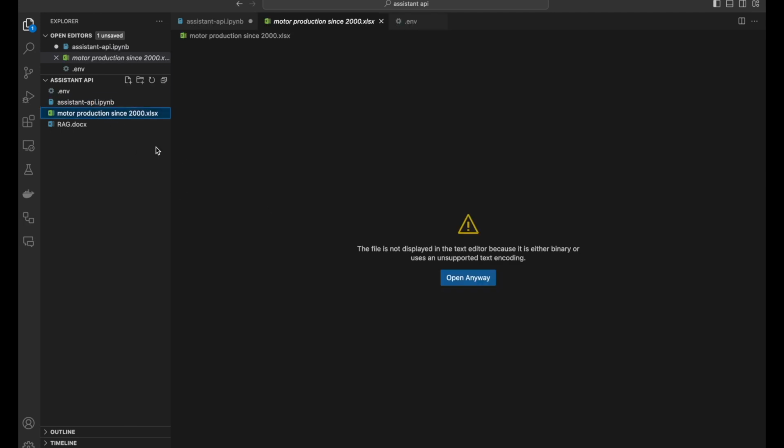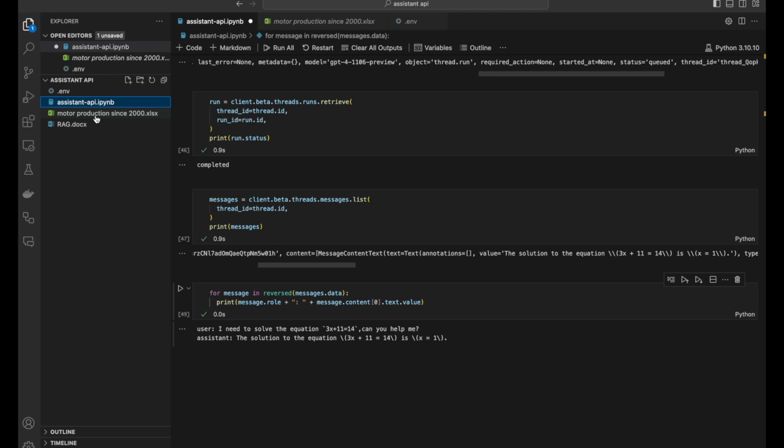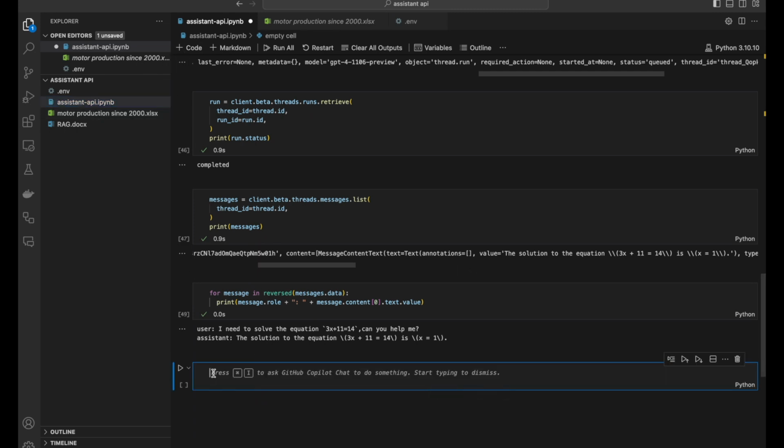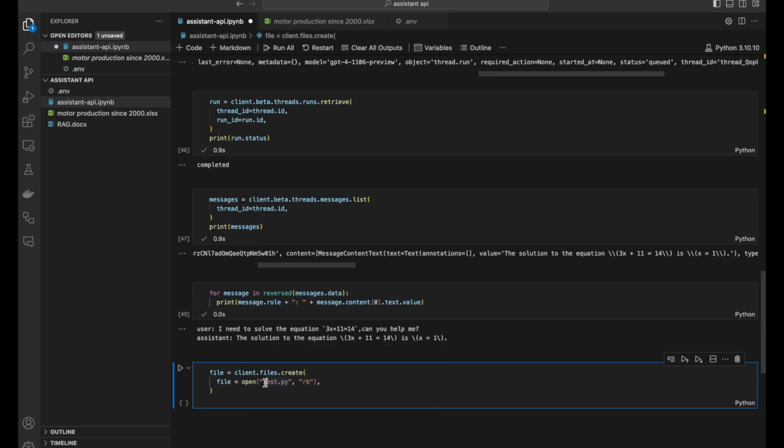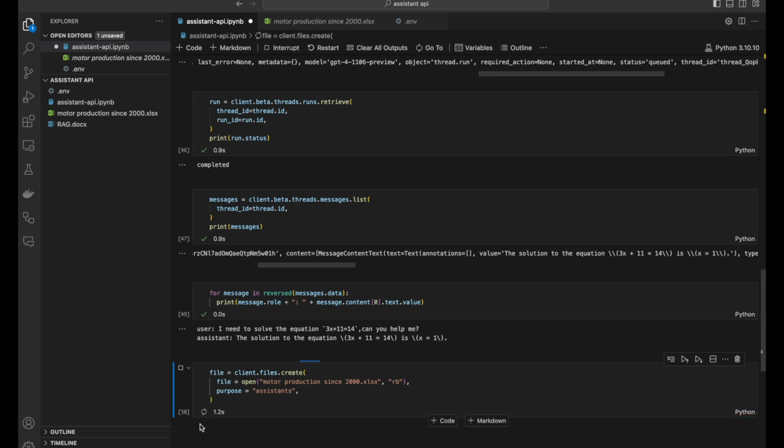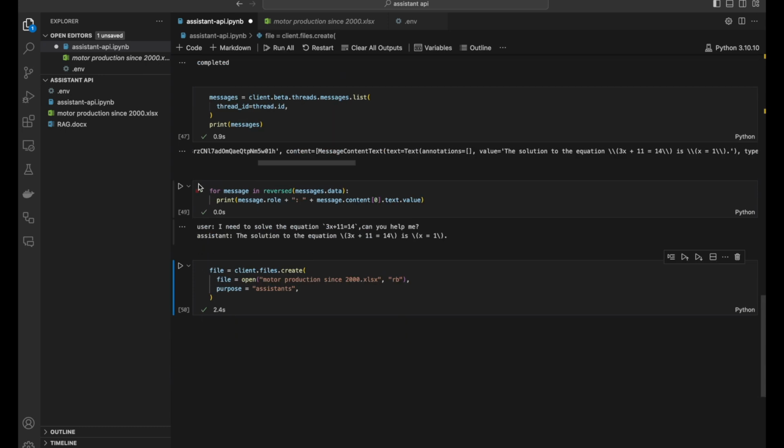Here I'm going to upload this motor production since 2000 file to OpenAI. Pass the name of the file. Make sure that the purpose of this file is assistants. Run this code. Now the file has been uploaded.